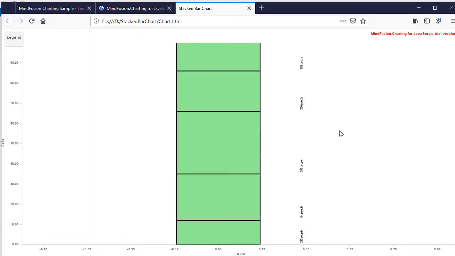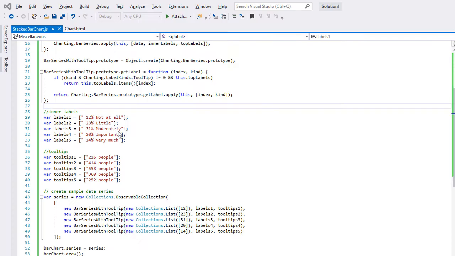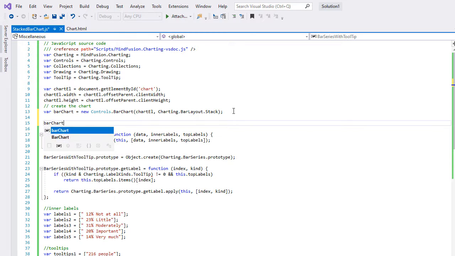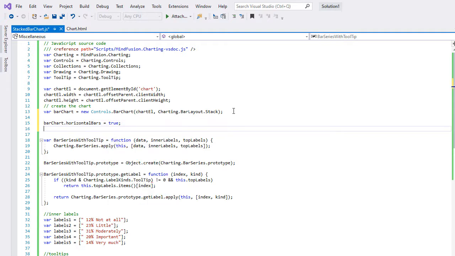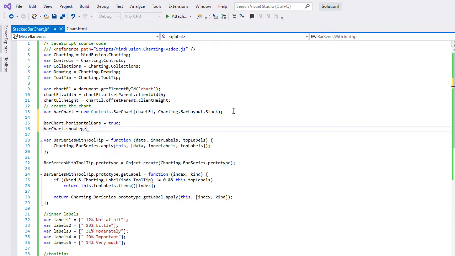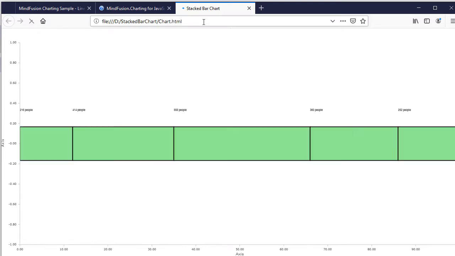Let's inspect the first version of our chart. The data's rendered as it should. Let's start to customize the appearance. We make the chart horizontal by setting horizontal bars to true and hide the legend with show legend equals false. The stacked bar is horizontal now and the legend's gone.